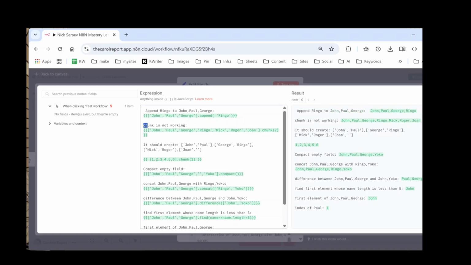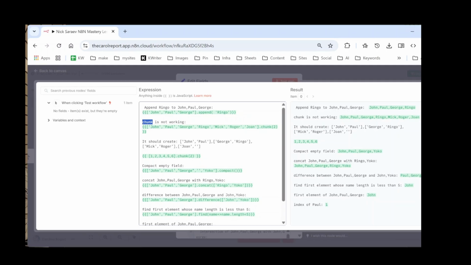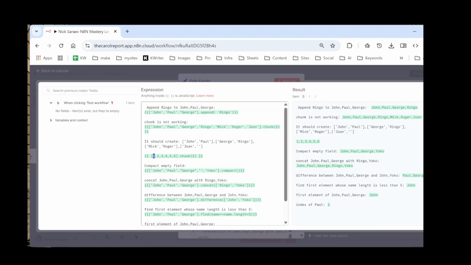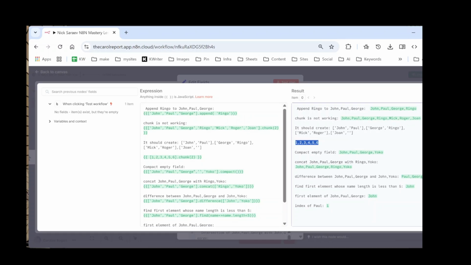At the time of this recording, the chunk function is not working. It should return a set of arrays that are the size in your argument. So I said, chunk this up into 2s, and it should give me John, Paul, then George, Ringo, then Mick, Roger, and then Joan and a blank. But it's actually just returning the entire array as if no function were performed on it. So that is, in fact, a bug in N8n at the moment. I tried it on just integers, and I also got back an array of 6 items instead of chunks, three arrays of 2 each.